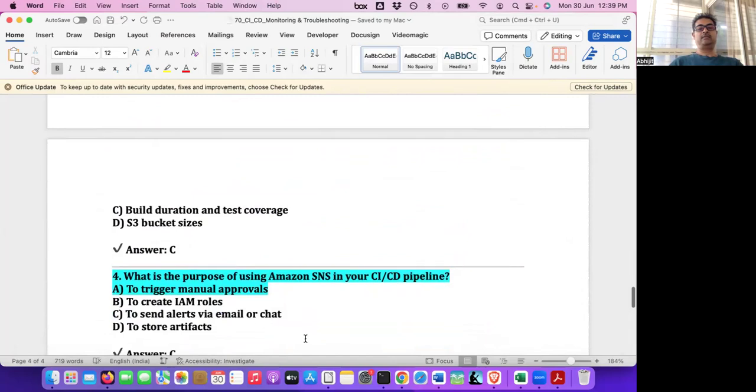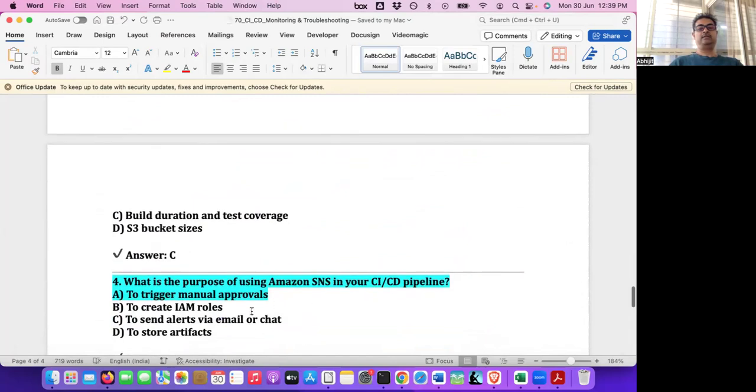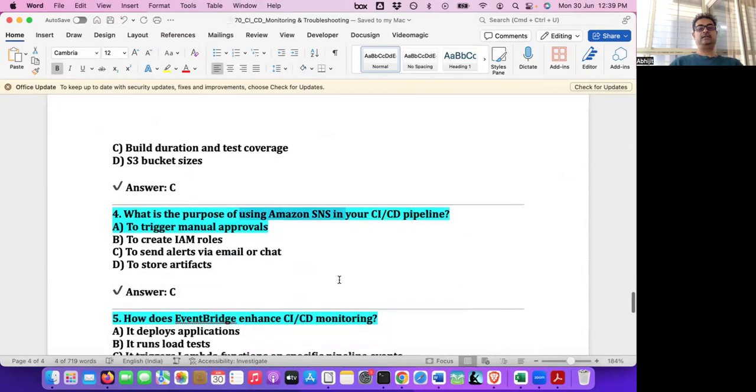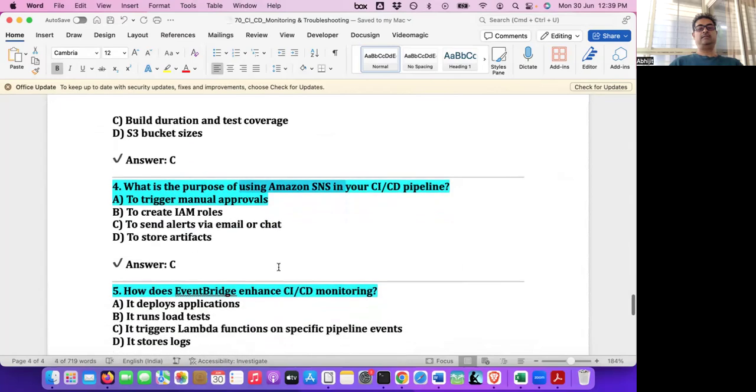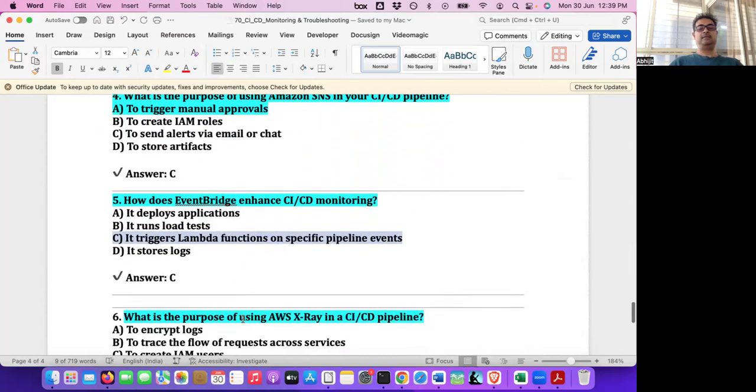What is the purpose of using Amazon SNS in your CI/CD pipeline? To trigger manual approval, to send alerts via email and chat. So that's why we are using Amazon SNS. Answer is C. How does EventBridge enhance CI/CD monitoring? EventBridge triggers a Lambda function on specific pipeline events.